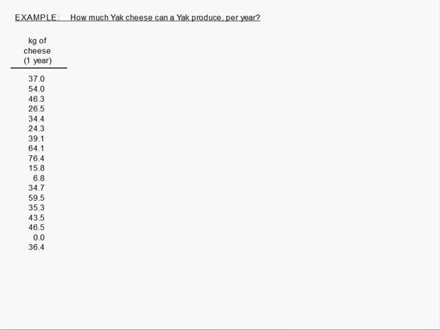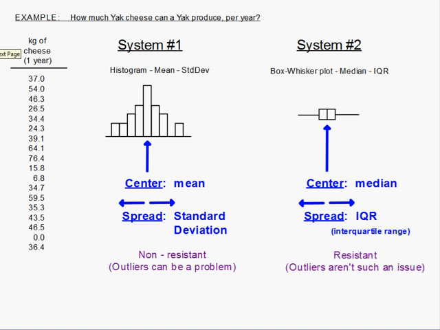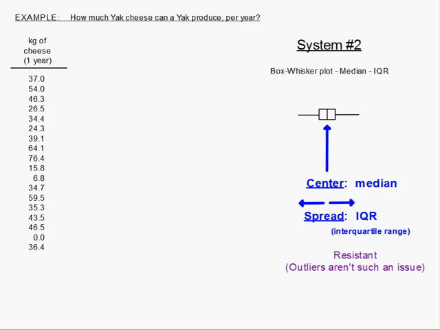We're going to go back to our question of how much yak cheese a yak can produce per year. Same data as before. We talked about these two systems. We've done this one. We're good. Now we're doing this one. Let's clear out this side a little bit.